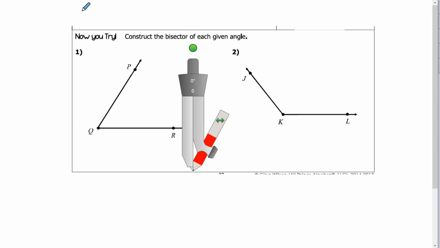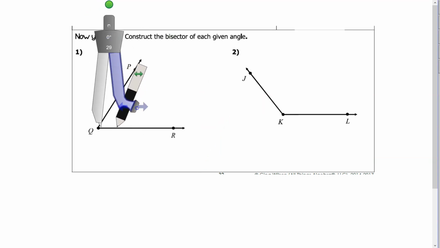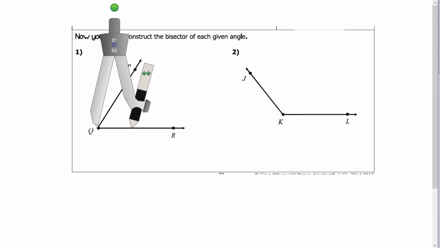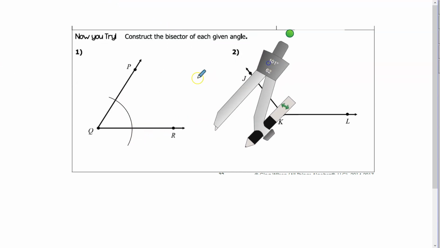All right, so what I'm going to do is take my compass and place it on Q. I've placed it on Q. I'm going to open it up. I make an arc. I have not adjusted my compass.